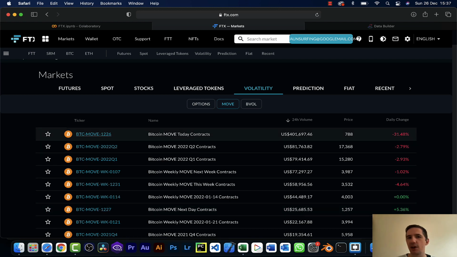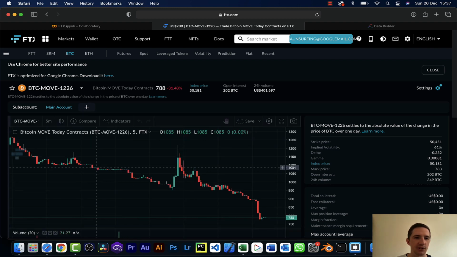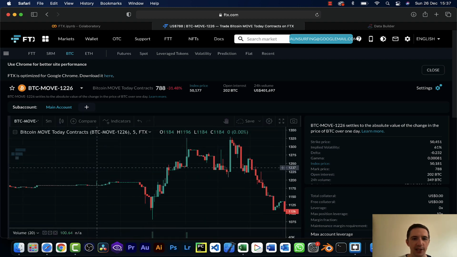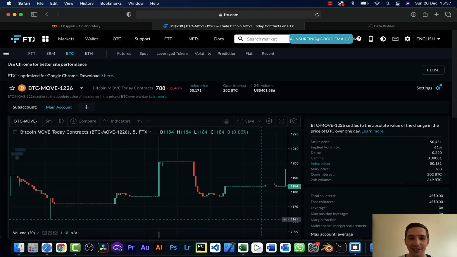And there's a lot of documentation around the move from this exchange, etc. You can read into it in a lot more detail. But what I'm going to do is actually just jump over here to this chart. So you can see here for the current day, the move started at about $1,190. That was like the open. And right now, because of the movement of Bitcoin's price, it's at 788, right?